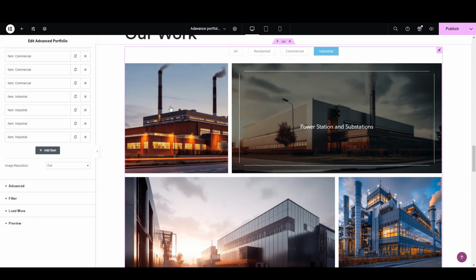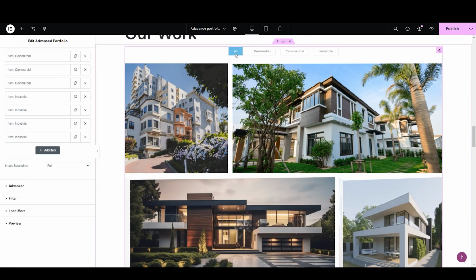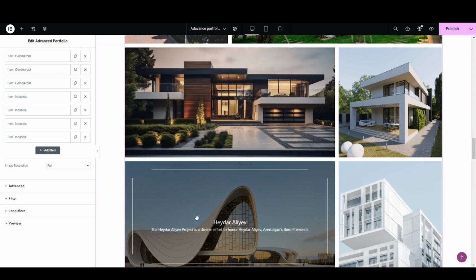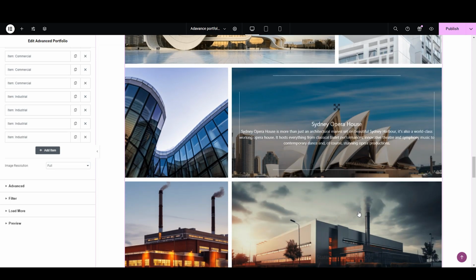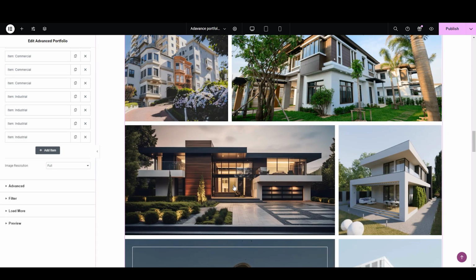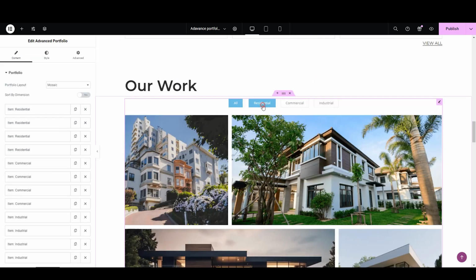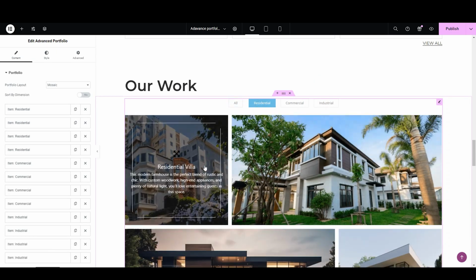Now we have added all the images. Now let's have a look. As you can see, I have uploaded all the project images. Just switch between the filters and explore the images. And look.